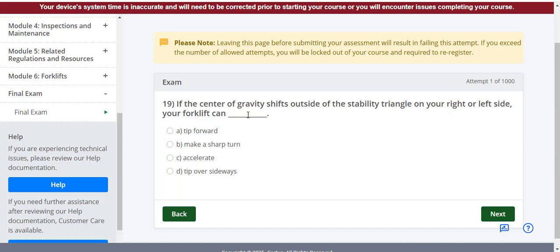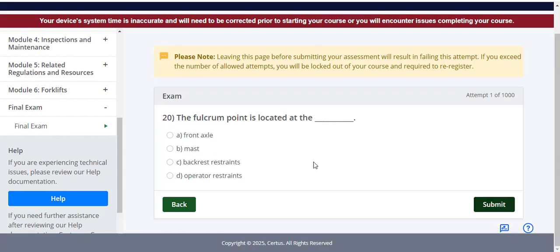If the center of gravity shifts outside of the stability triangle on your right or left side, your forklift can tip forward, make a sharp turn, accelerate, or tip over sideways. If your center of gravity shifts outside of the stability triangle on your right or left, it will tip sideways. The fulcrum point is located at the front axle, mast, back restraint, operator restraint. Front axle. Let's submit and see.